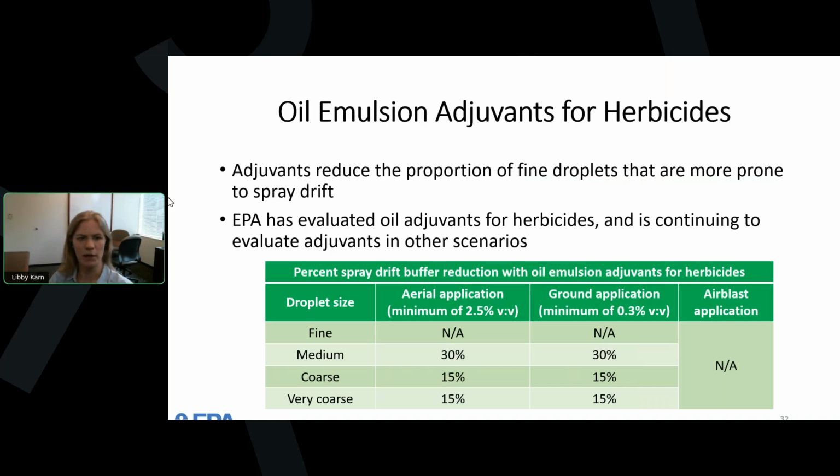EPA is continuing to evaluate effectiveness of adjuvants for other pesticide types, application methods, and droplet-sized spray distributions. So there may be updates to this mitigation measure in the future, but for now, it is only for herbicides with oil emulsion adjuvants and the spray droplet sizes listed on this slide.